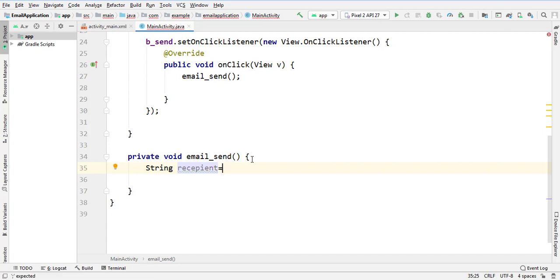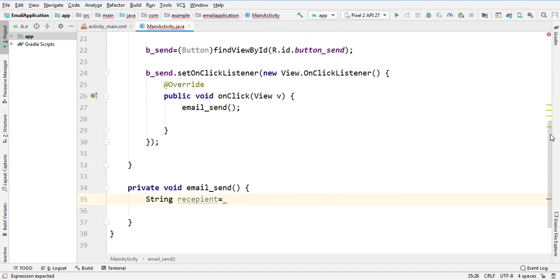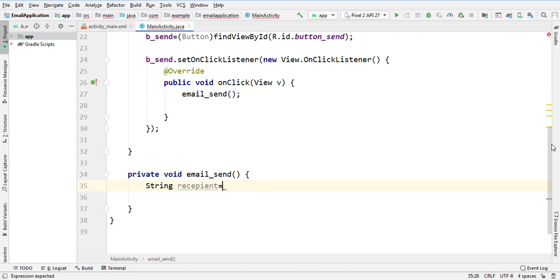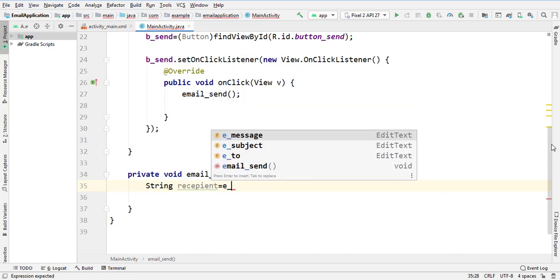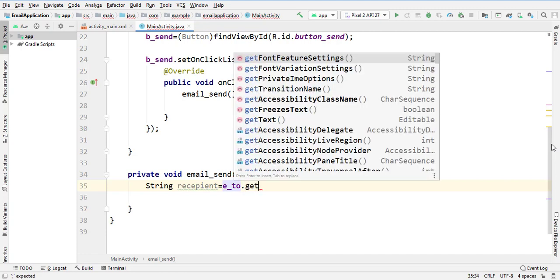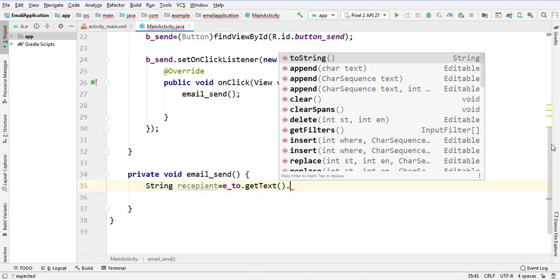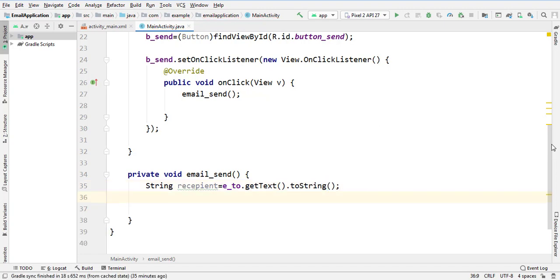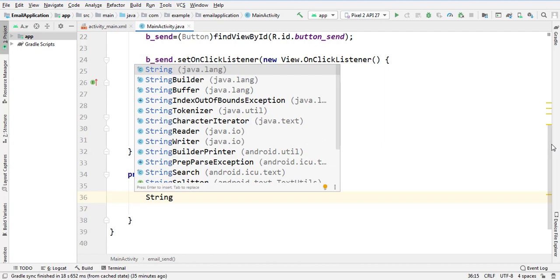So String recipient is equal to, where we have stored it. We stored it into e_2. So e_2.getText().toString(). So by having this, we have taken whatever was available in e_2 into the recipient.